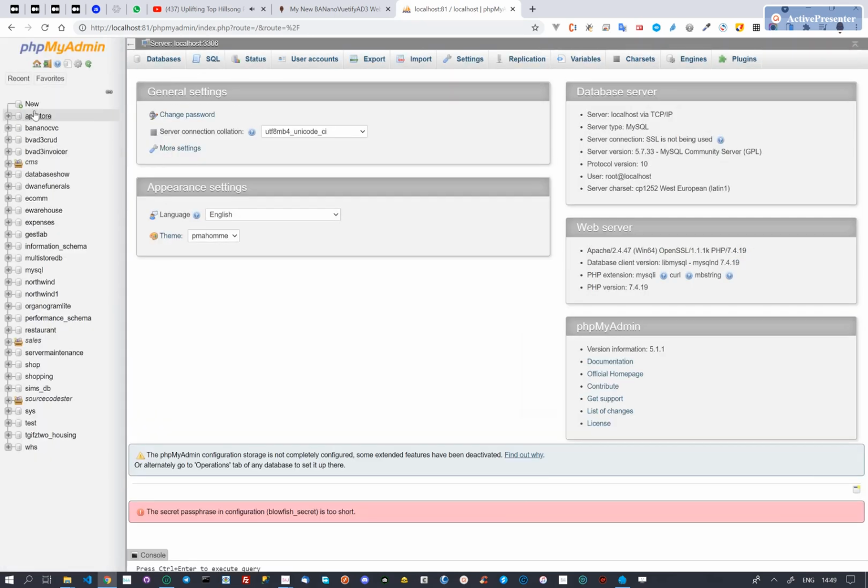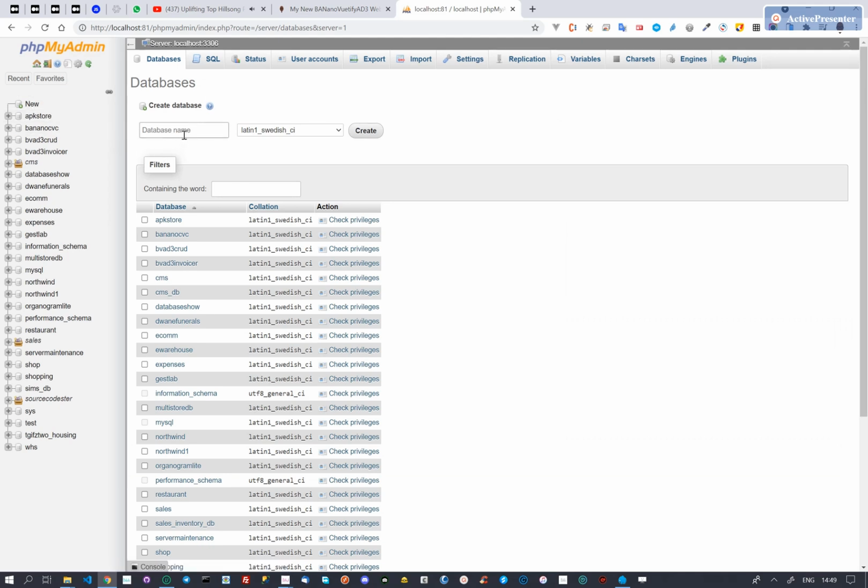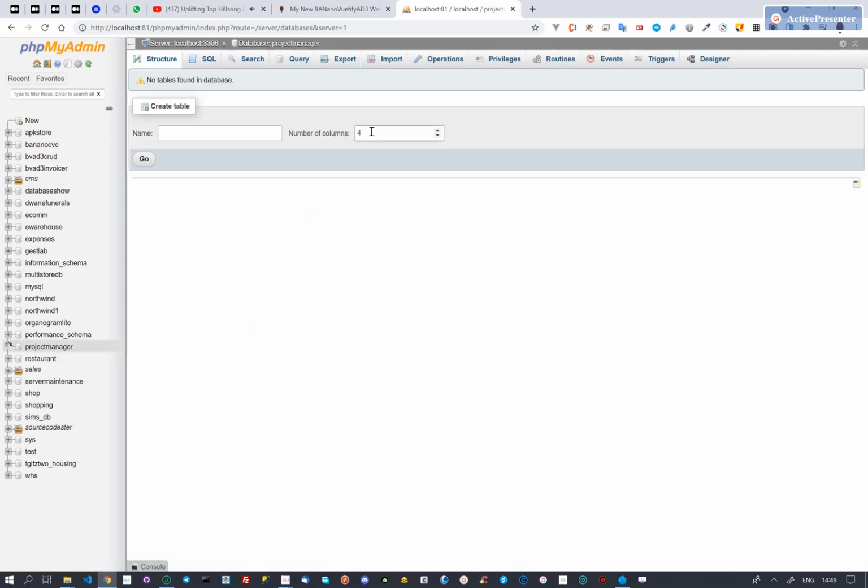We will create a new database, we will call it Project Manager. Inside it we will create a table to store the user details. Let's create the users table. It will have two columns, the email address and the password.